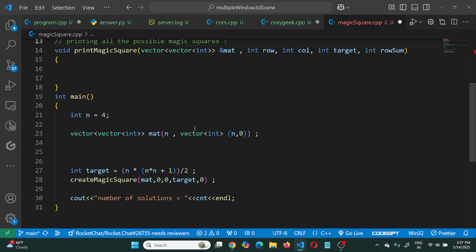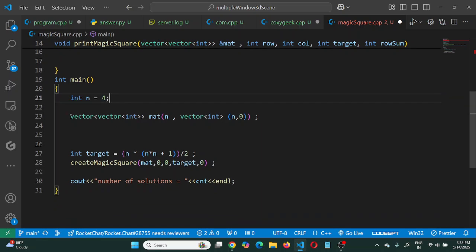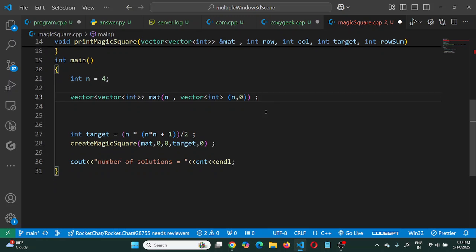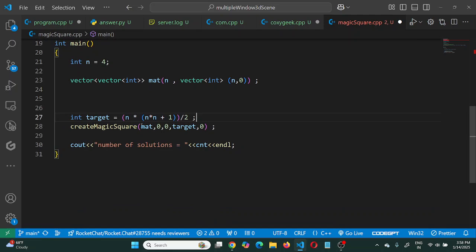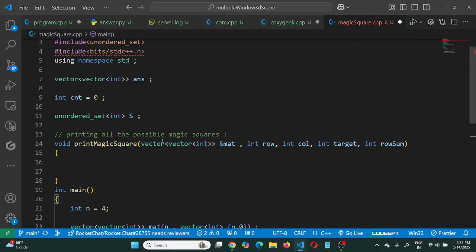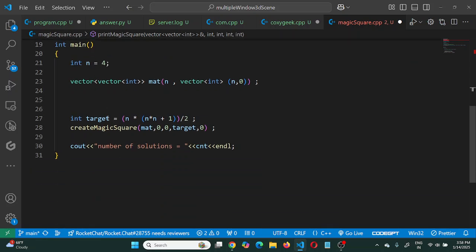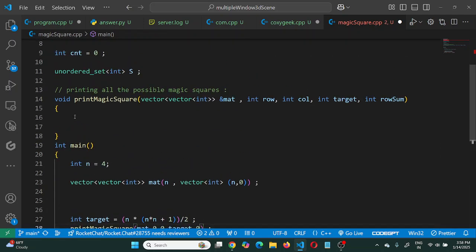Here you can see I have used a sample value of n as 4. I have created the 2D matrix and given an initial value of 0 to all the cells. The number of elements will be equal to n square, and I have calculated the target sum for a particular row, and I have called the create magic square function here. So here we will see the implementation. Let's change this function to print magic square, because we are going to print all the magic squares which we have received so far.